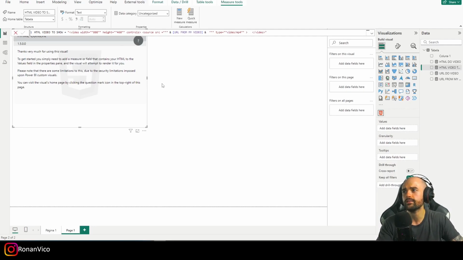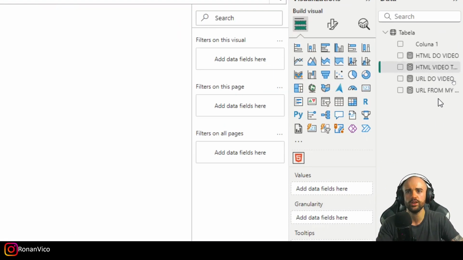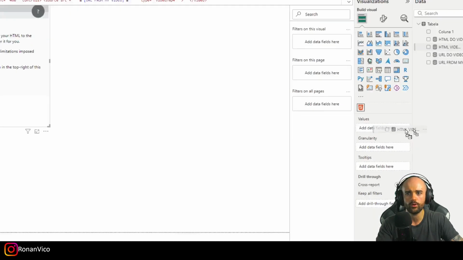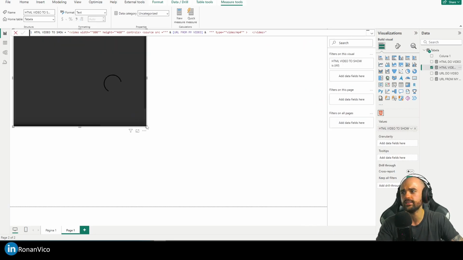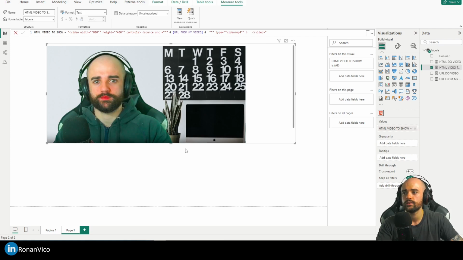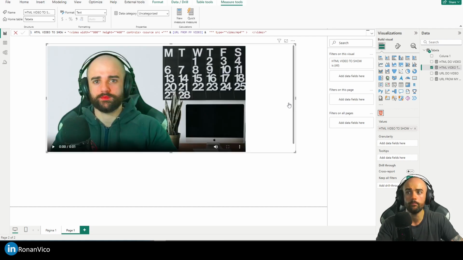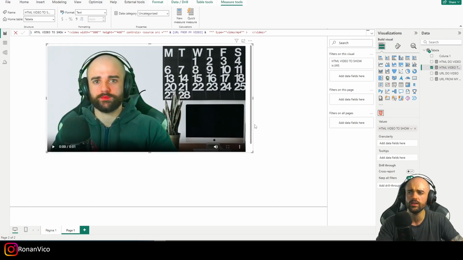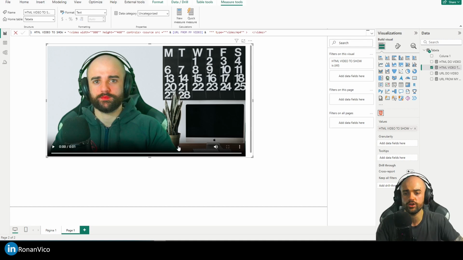When I press enter right here, I have the new measure created. I'm going to drag and drop it on the values of the HTML visual, and ta-da, we have the video on your Power BI. I can publish that and it's going to be fine. It's going to work on your Power BI service, trust me. So you can use it on your projects without any issues.